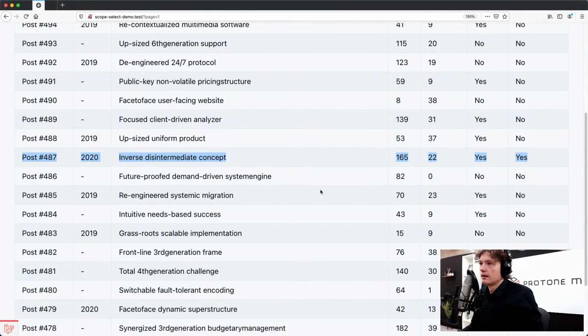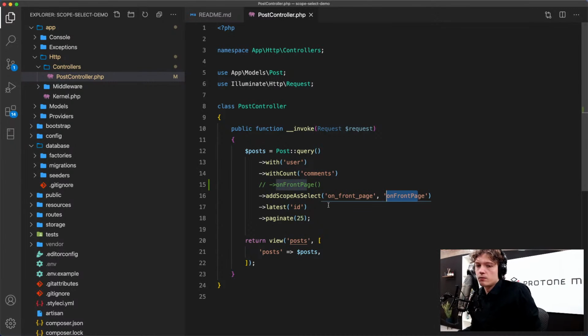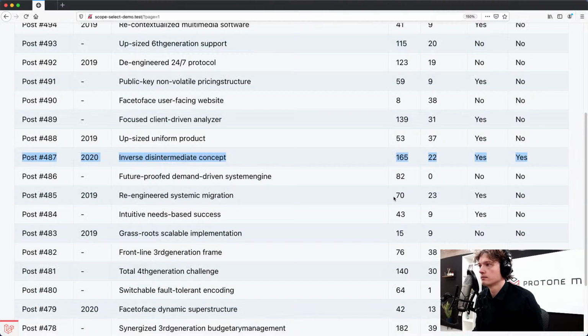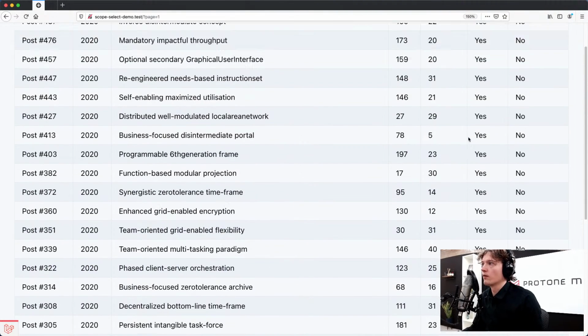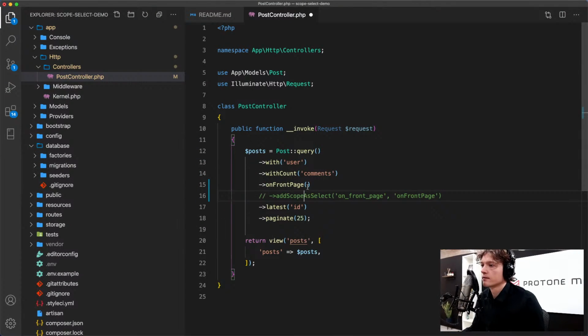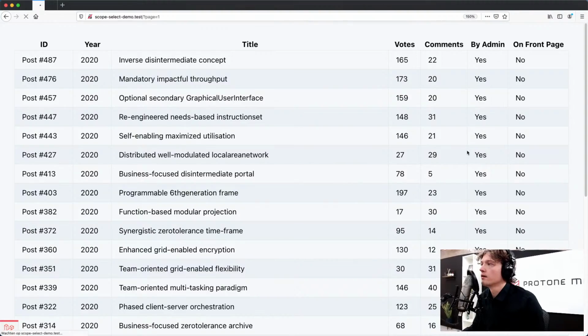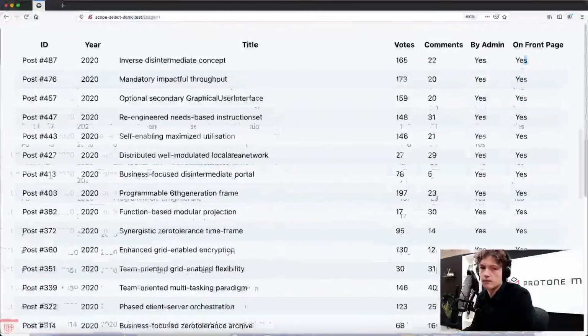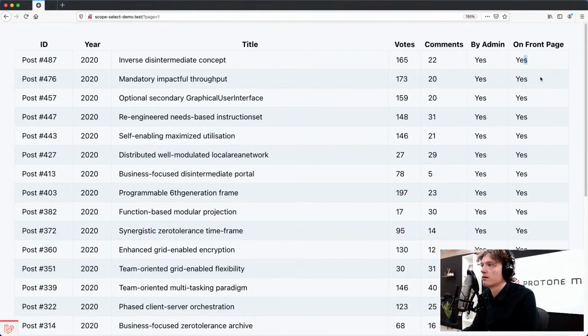So then I thought, wouldn't it be cool if you could flip the scope? So of course, I could do this, and that will show you all the posts that made the front page. And I will add the select thing again. So we have only yes in the last column. So we've got a bunch of posts that are on the front page. But what if you want to show all posts that didn't make the front page? That would be quite interesting as well, right?